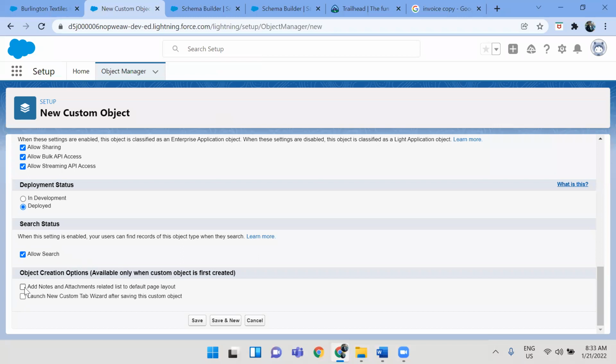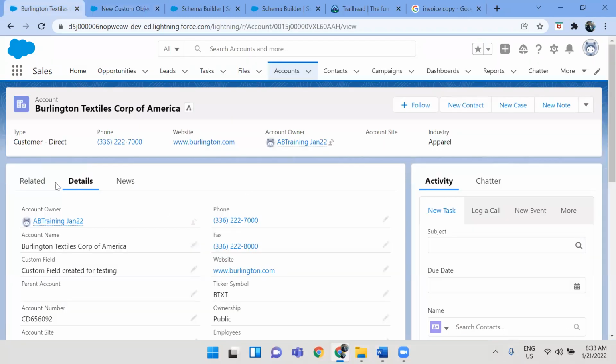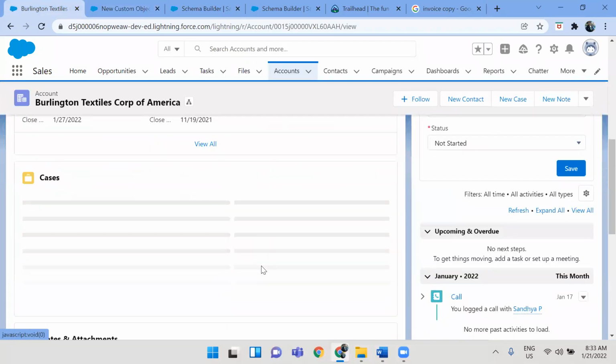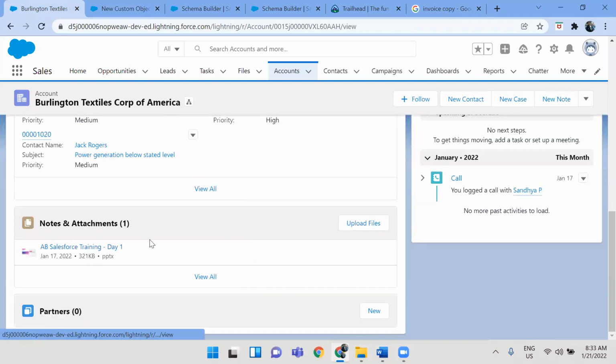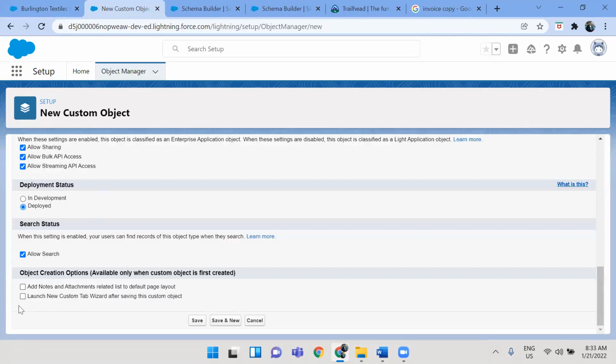And there are notes and attachments. If you go here, you have notes and attachments. If you want to enable this object under accounts, you enable it, or otherwise you disable it. These are all the things you can select. Let's enable this notes and attachments and save.